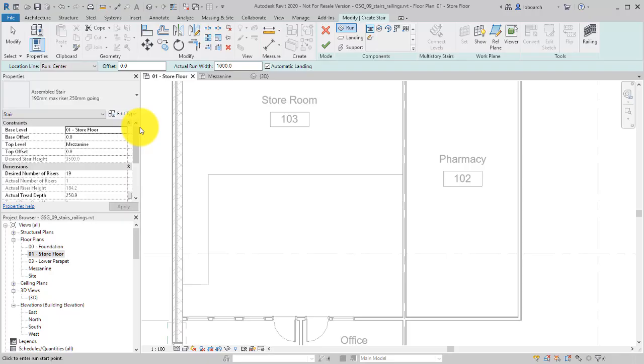On the Options bar, set the justification of the stairs related to the sketched line. Here, we select Run Left because we will be defining the left edge of the stair. After you click the starting point, a rectangle displays representing the extents of the stair run.